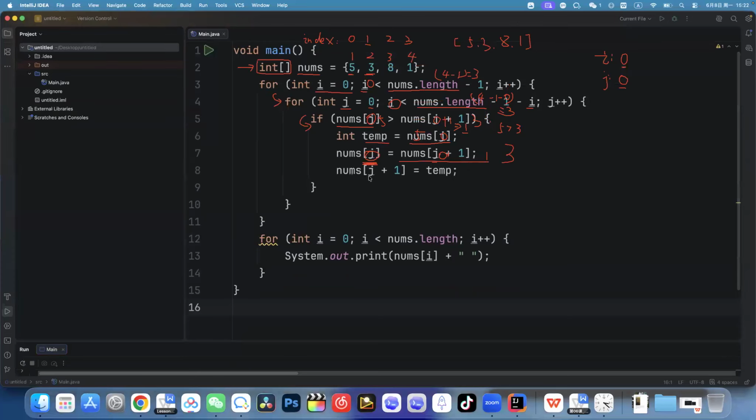So for this, this one becomes 3, right? I give the value 3 to the index 0. Index 0 is here. So this one becomes 3. This one is still 3. This one is 8. This one is 1. Okay.